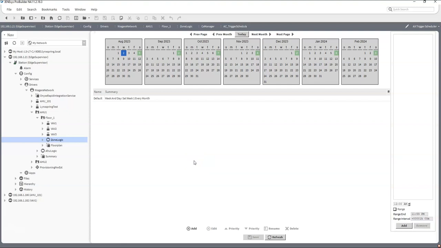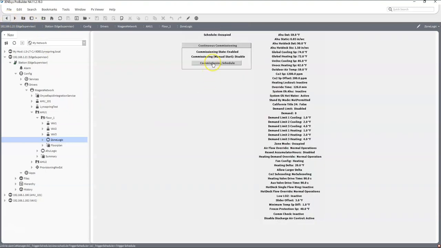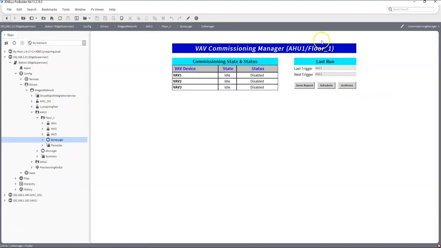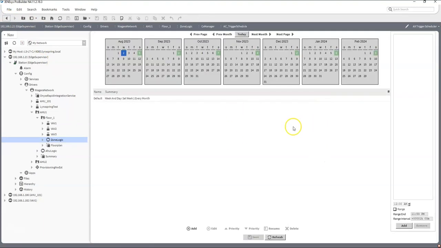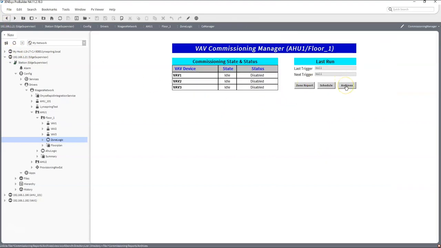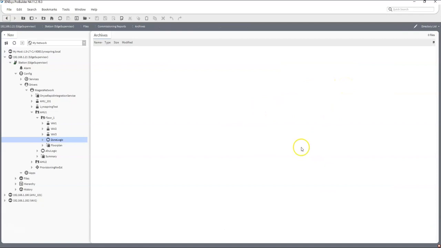That kind of thing. But again, during the summertime, we kind of keep this disabled because, especially for electric heat, we definitely don't want to run that. But you can get that through the commissioning schedule here or the commissioning manager as well. The same schedule gets linked. And also we have archives here that if we had archives for other commissioning reports that we've done, they would actually show up here.